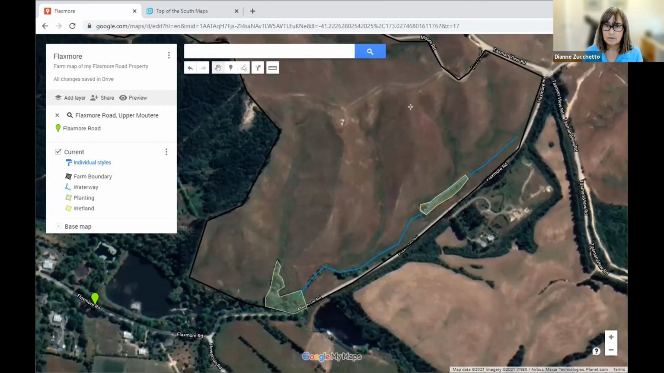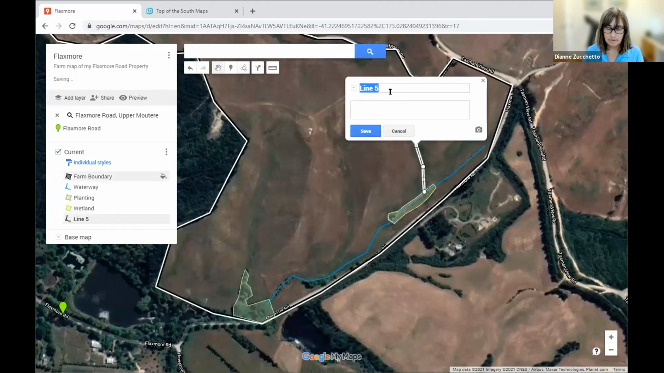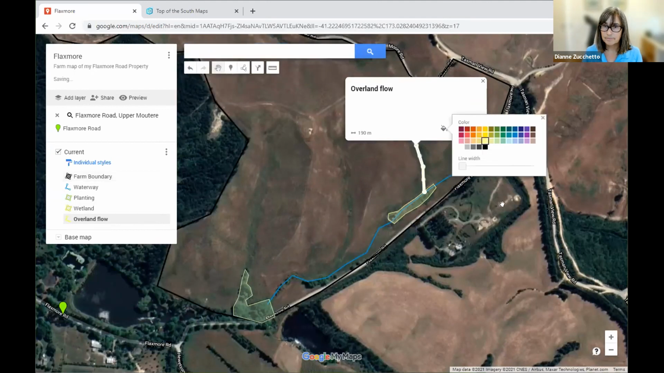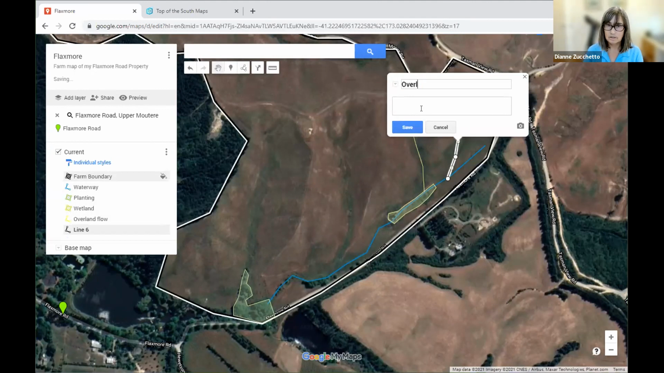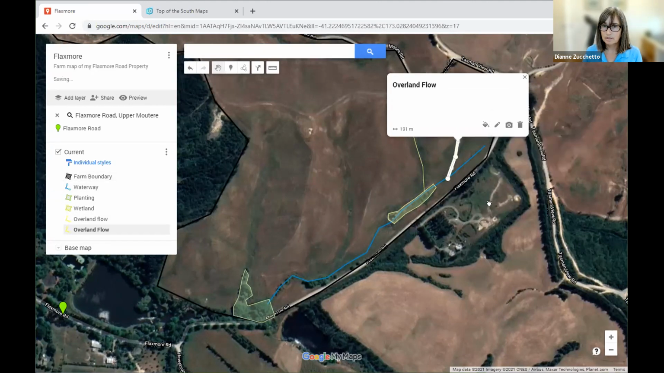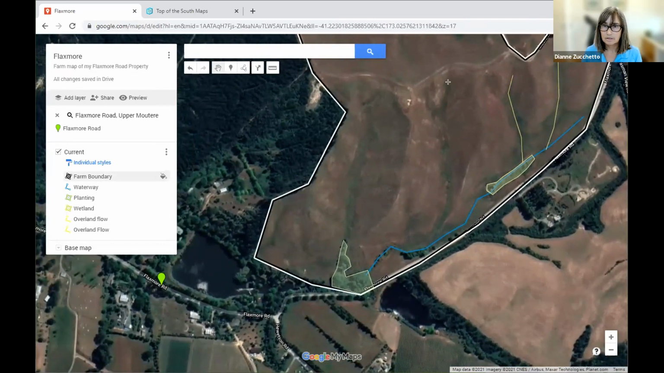So the other one I'd like to do is map in these. So these are like overland flow paths. So they might only have water in them in the winter. But it's good to know in terms of your critical source. So I might just make that yellow. So we can map those in. Oh, flow, not flood. And down here.